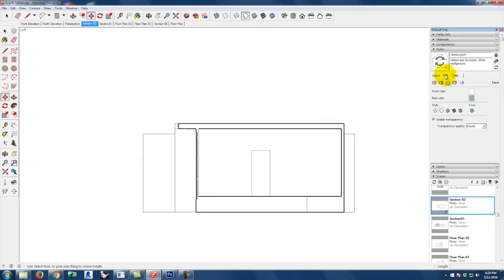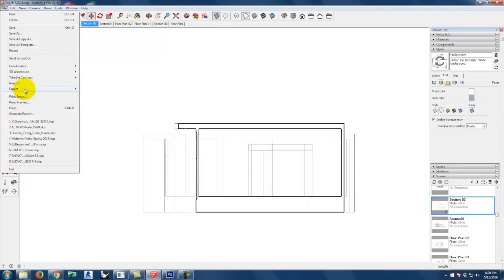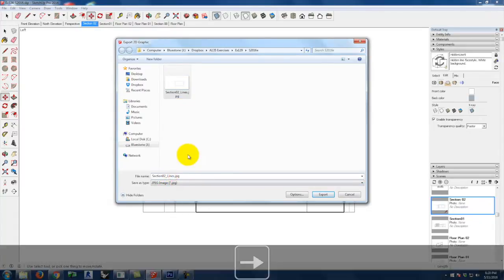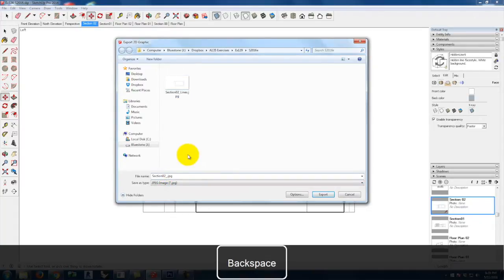So I'm going to go to Edit in my styles, and I'm going to click the box for X-ray. And when I do that, right, I see a little bit more information. I'll go ahead and export this as well. So I'll go to File, Export, 2D Graphic. And I'll call this X-ray. And I'll export.